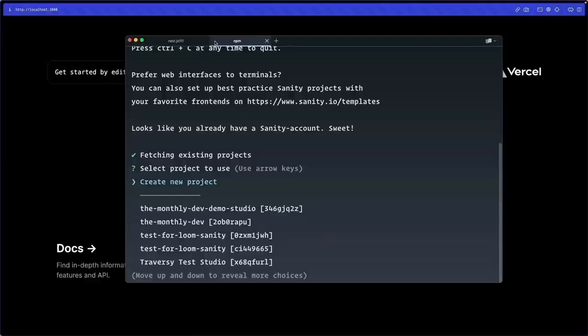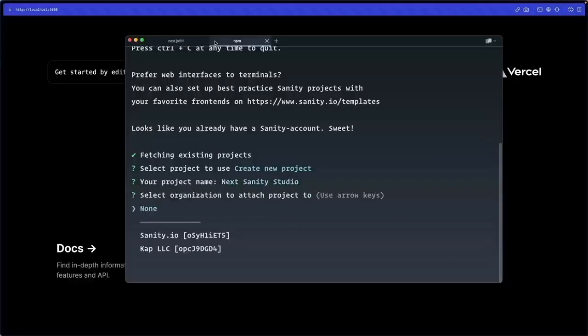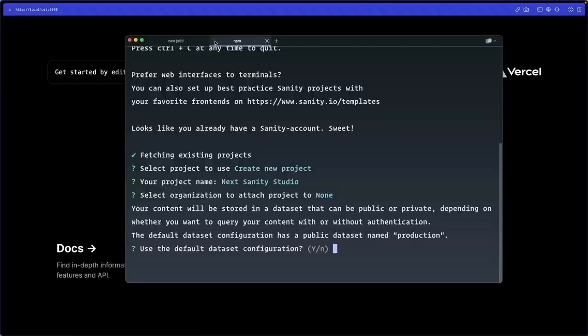Create new project, hit enter. Now, your project name, we can name this anything we want, but I'll just match it up with our Next project and we'll do Next Sanity Studio. Again, you can name this anything you want. Hit enter. Select organization to attach it to. I'm going to click none for this, so hit enter. Default dataset, do Y for yes and hit enter.